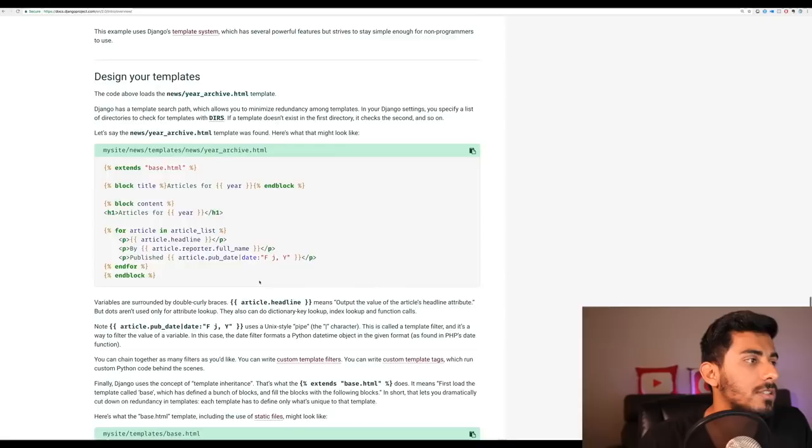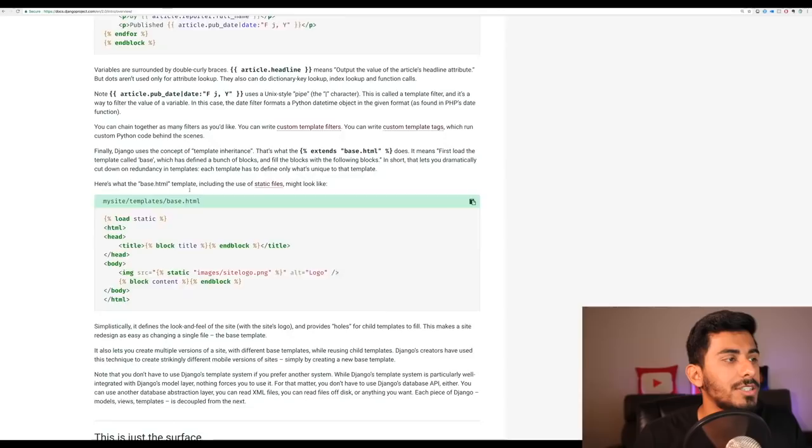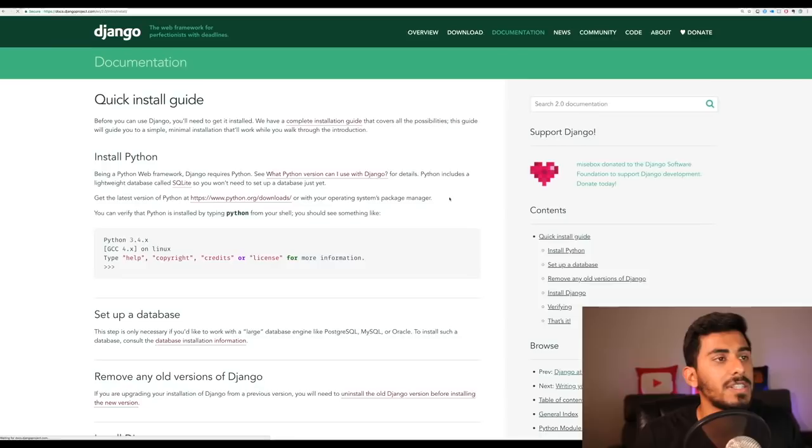And then, yeah, templates are using Django templates, which is kind of like Jinja. I'll go into this later. So at this point, let's just get started.